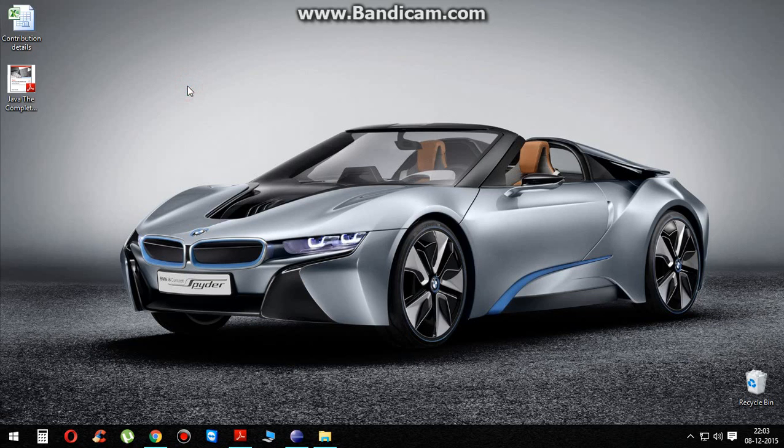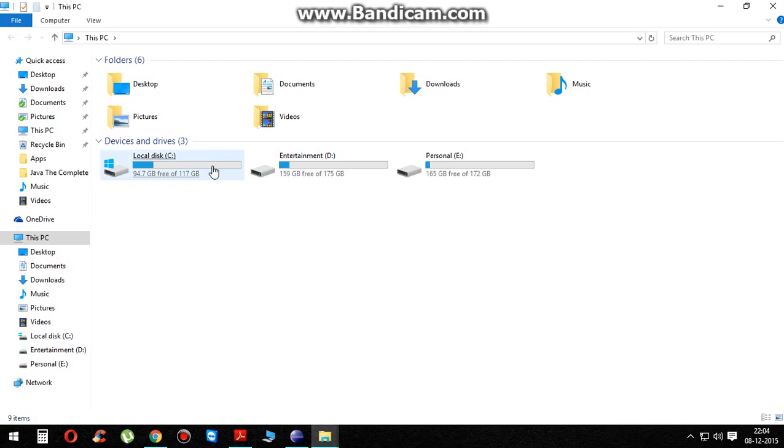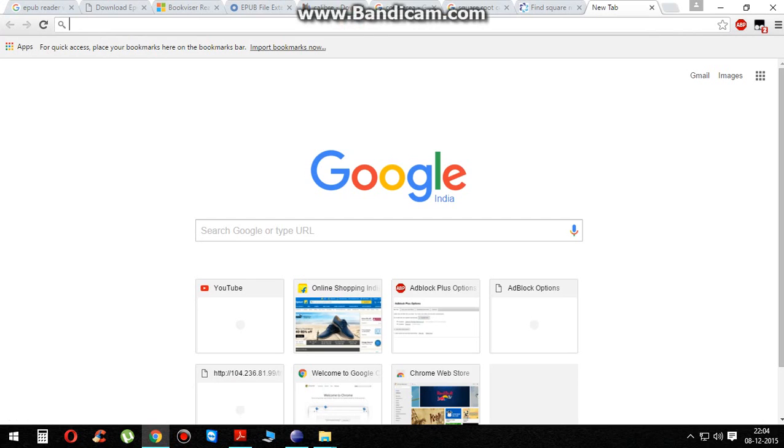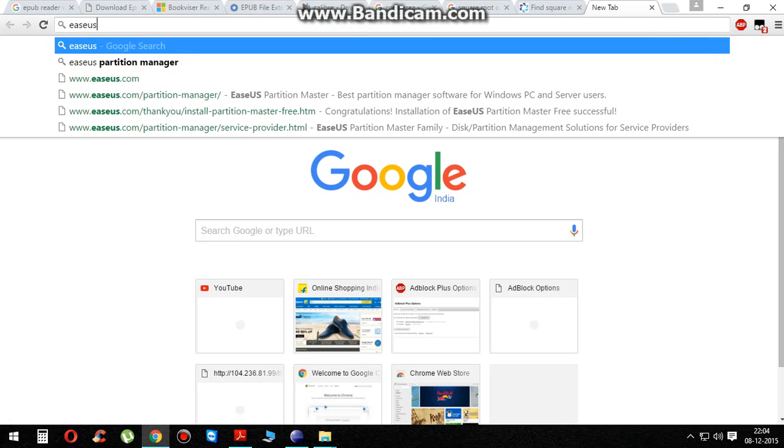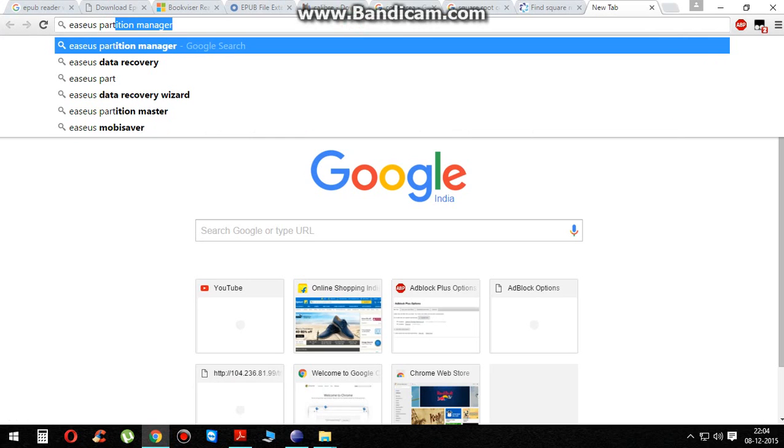Hi, here I'm going to show you how to create a partition on your Windows 10 computer. So this is my hard disk, with the local disk and E drive environment. I'm going to make a partition in this. So go to Google, type EaseUS Partition Manager and press enter.